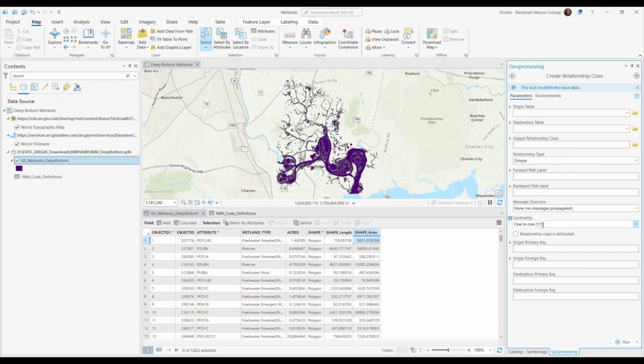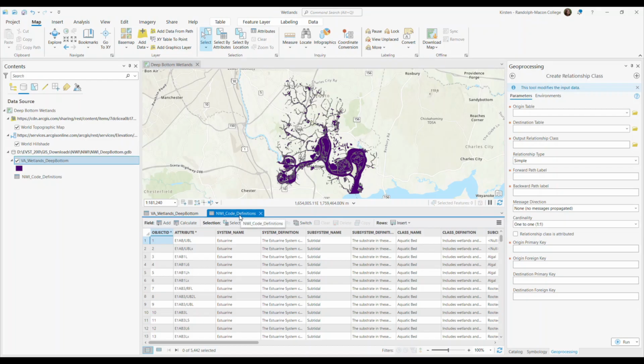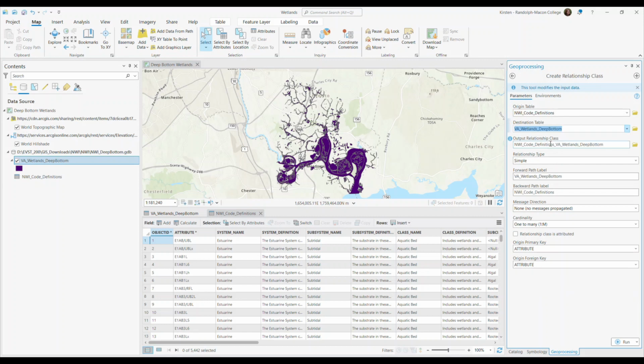Let's talk about cardinality again. Remember, for each polygon, there's only one code in the code table. But for each code in the code table, there are multiple polygons of that same type. So it's a one-to-many relationship, and the one being the codes and the many being the polygons. So the origin table has to be the code table. And the destination table has to be the polygon feature class.